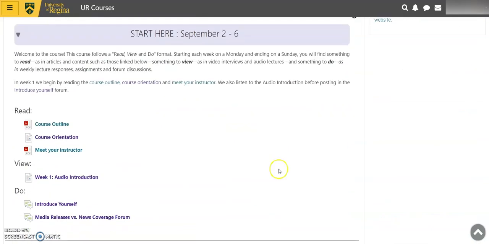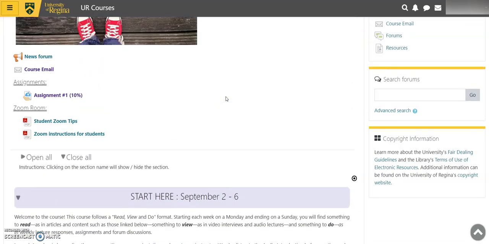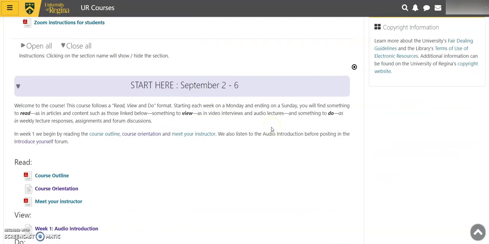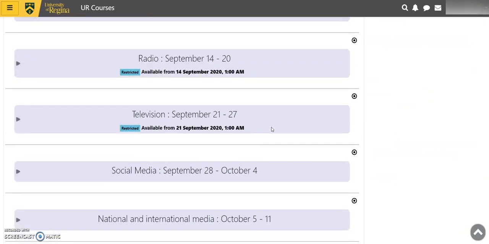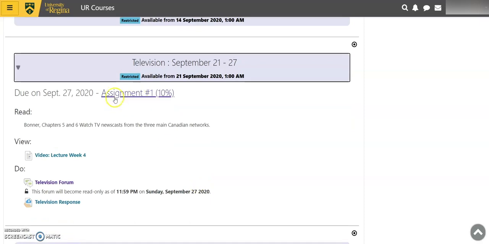This instructor has put the course outline, orientation, and meet your instructor information in the first week of courses, as well as a little overview of what the course might look like. Every instructor may organize their course materials differently, but they will follow an order that is easy for you to follow. Assignments, quizzes, and exams may also appear in the top section, such as assignment number 1 here, or they may be also listed in the weeks below, such as this assignment link in this week.